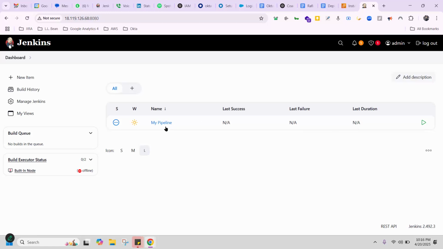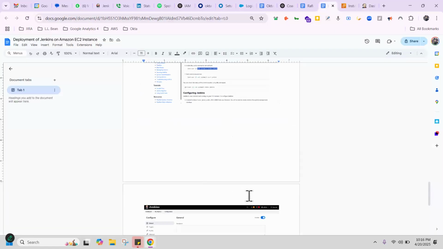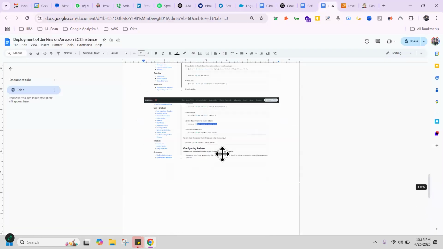Everybody get it? Any doubts till now? Let's document it. Let's try documenting it. At least one project we can push it into GitHub.